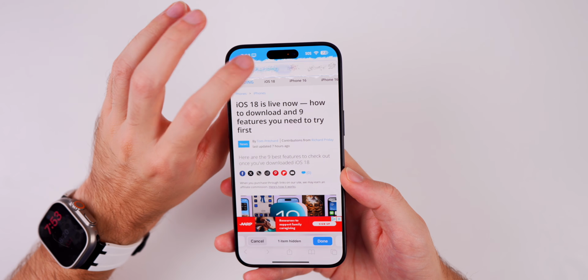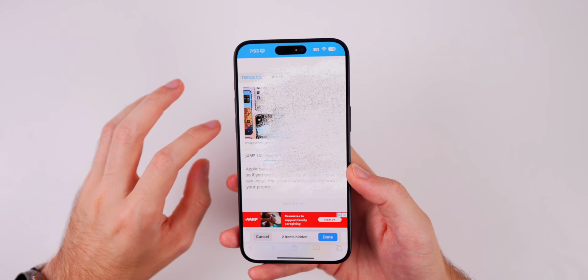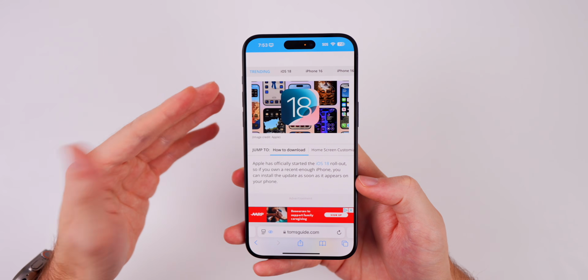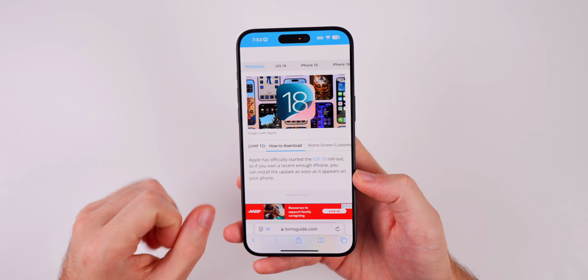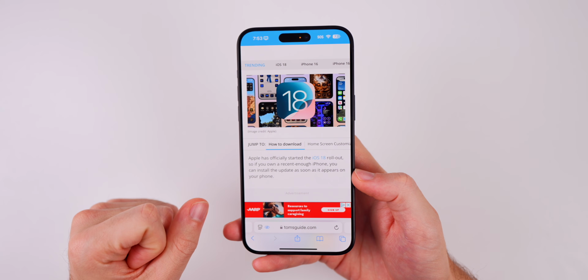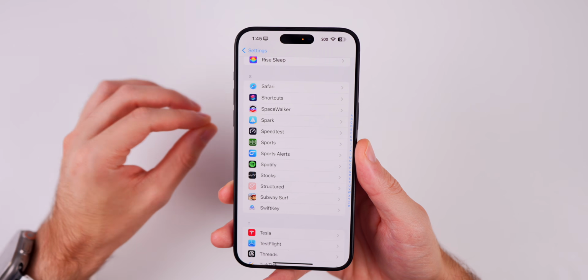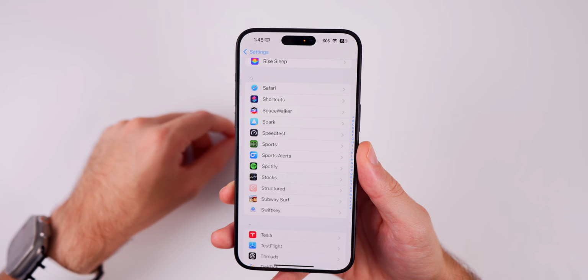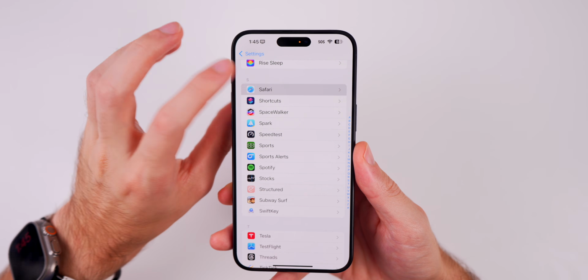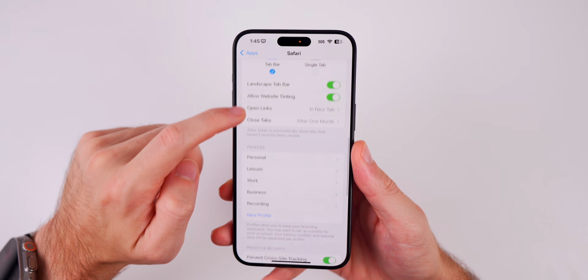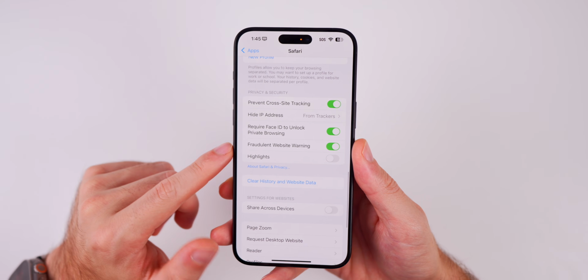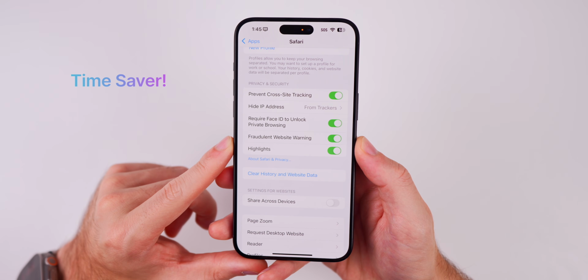But still, it does make a big difference for hiding some of the more annoying things on a website, such as the full page banners, the Google sign-in forms, all those things that don't typically change very often. So hiding distracting items is cool, but there's another great feature in Safari in iOS 18 that you need to make sure is enabled. If you go into your settings and go to Safari and then scroll all the way down here, you'll want to make sure that Highlights is turned on.